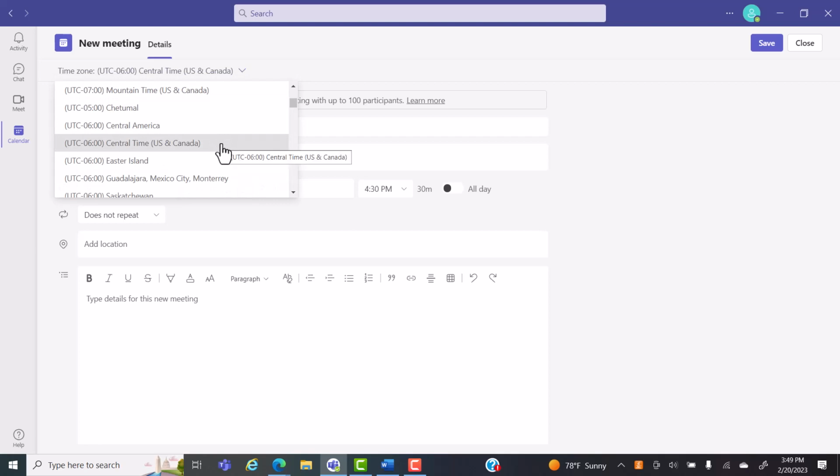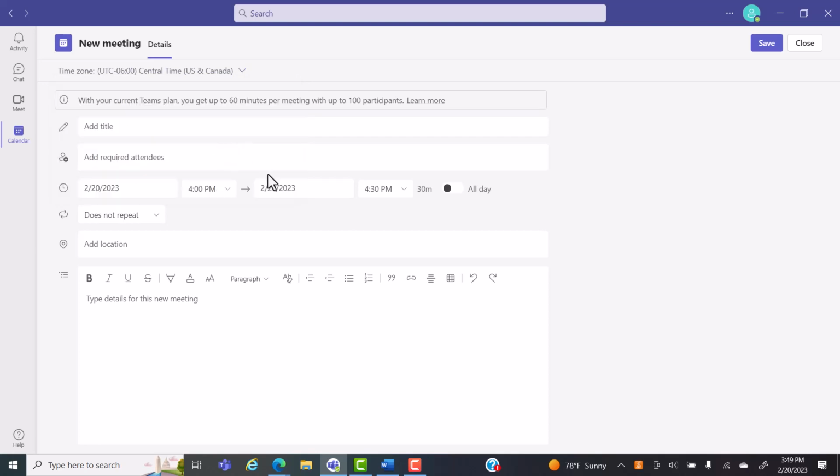From this screen, you have the time zone. So you need to set the time zone. If it's Central Time, whatever time zone the meeting is going to be taking place in, make sure that you click and set the correct time zone, so that everybody has the right time for the meeting. Here you have a title. For this tutorial, we're going to name a group Project 1.